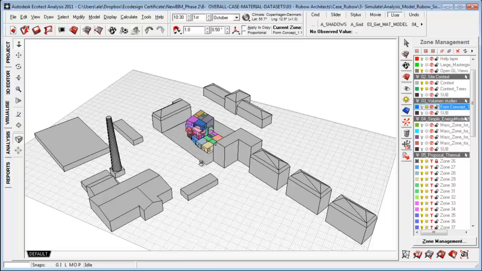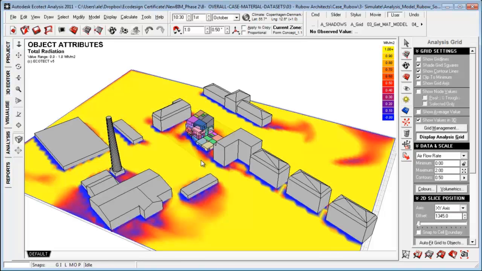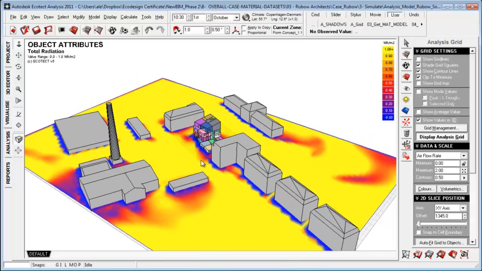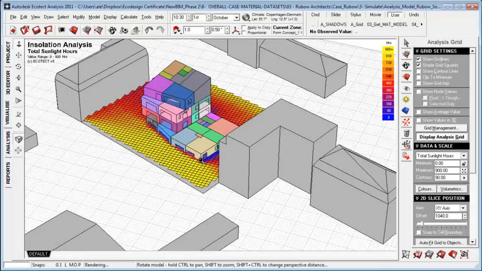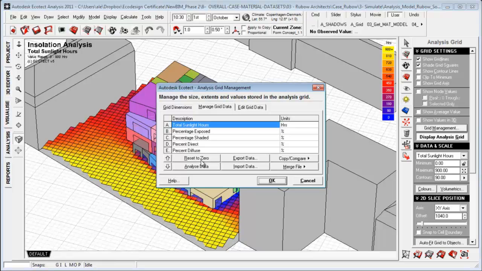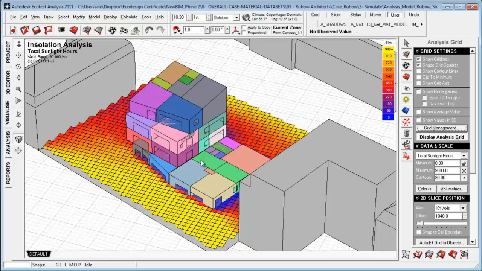The last very used way is to use our analysis grid to display things like wind simulations on the exterior spaces or sunlight hours for the specific site focus, and we're able to go to grid management and go to manage data and just click analyze data to export the data to Excel and use the data there.